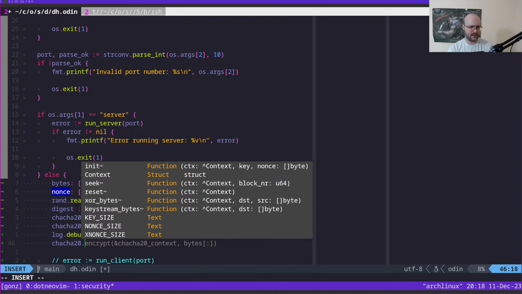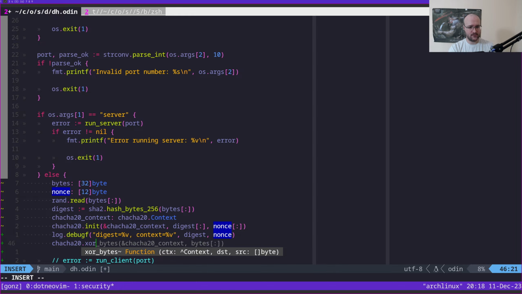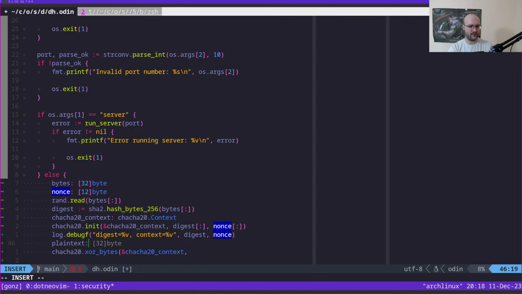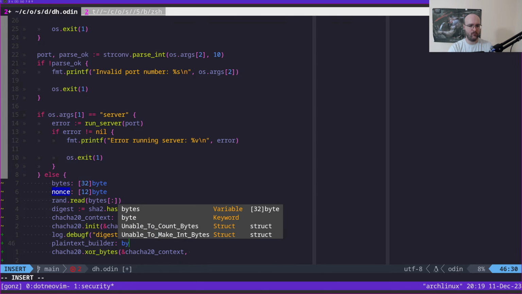I'm kind of assuming here that XOR bytes is the thing we want, but that's just a guess at the end of the day, right? So I don't know what keystream bytes is actually. That one is, yeah. We're going to have to find out some of these things, right? This takes our context and two other parameters, which is the destination and then the source. So we're going to say we have some plain text. Here we actually, I'm going to say plain text builder is a bytes buffer.